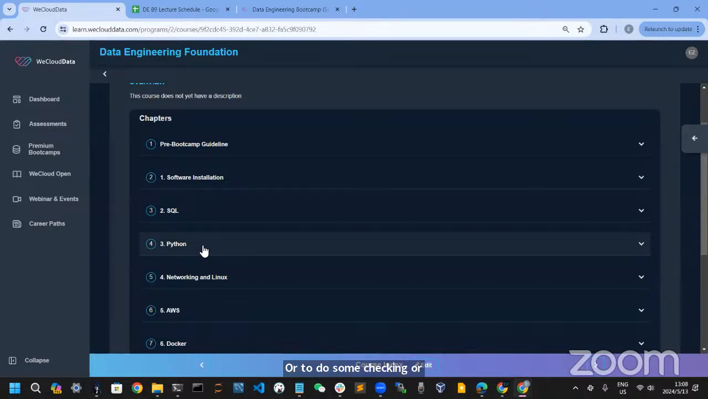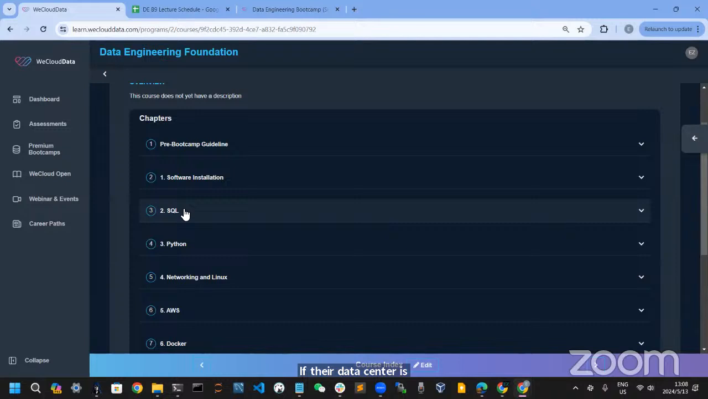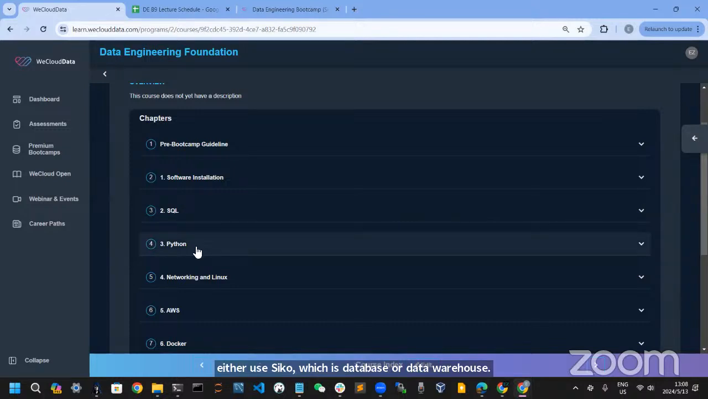Of course some companies build their pipeline with Python, but the prerequisite is that their data size is not big. If their data size is big, they need to either use SQL, which is a database or data warehouse, or they need to use big data. Although PySpark is based on the Python language, with the Spark library, I would say it is almost a brand new language.